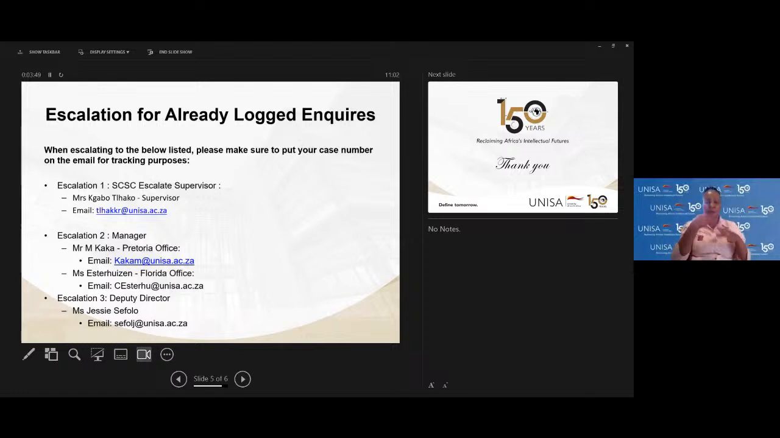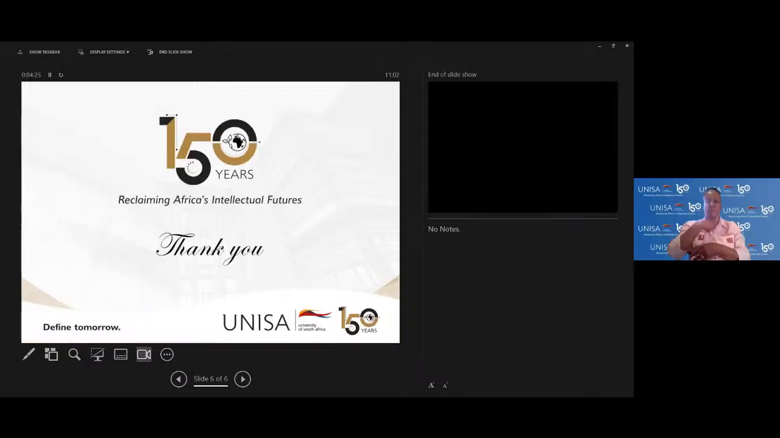And we also have an escalation path, which we normally use for students' inquiries that are complex, unable to be resolved within our space. We normally escalate it to our next reporting line. We have a supervisor based in Pretoria campus. We have 2 managers, one based in Florida and one based in the Pretoria campus. The information is also available on the website. And then we have our deputy director, who is also able to assist us when we come across queries that we are unable to resolve from our space.